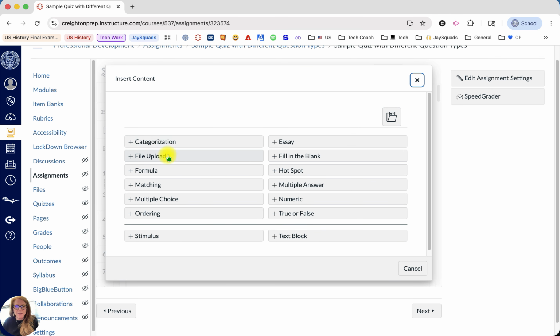So categorization, a file upload, making formulas, matching questions, multiple choice questions, putting things in order. So maybe this is a timeline thing in a history class: put these events in the order that they actually happened. Essay, anything that is requiring student entry of an answer for the most part is an essay. Fill in the blank. Hotspot is like click on, maybe if you're teaching a subject like geography and you want them to click on a map for a certain place, that would be that. Or say it's science and you want them to click on the femur bone, that kind of thing.